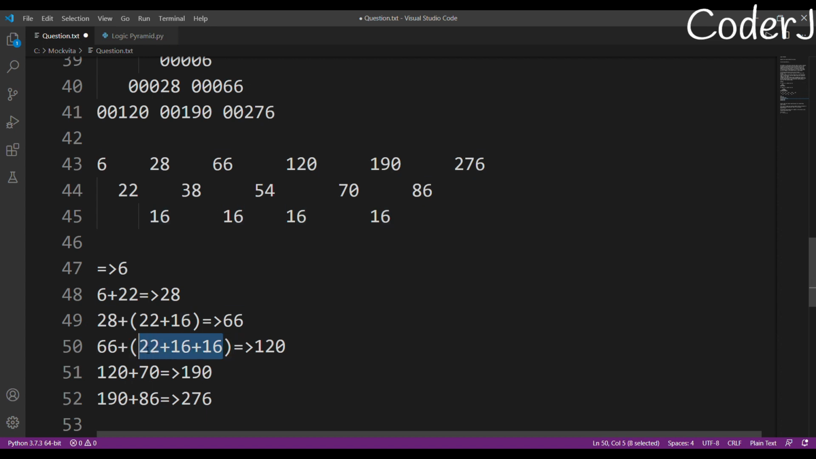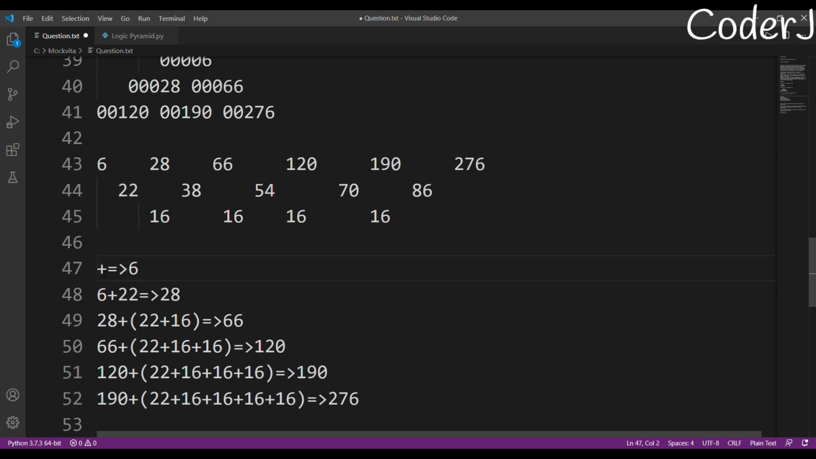So I just have to replace all the extra values with the summation of 16s, and I have my pattern right here. And by the way, I can even break 6 like this: 6 plus 0 will give me 6, and 6 plus 22 will give me 28, and after that 22 plus 16, 22 plus 16 plus 16, 22 plus 16 plus 16 plus 16.